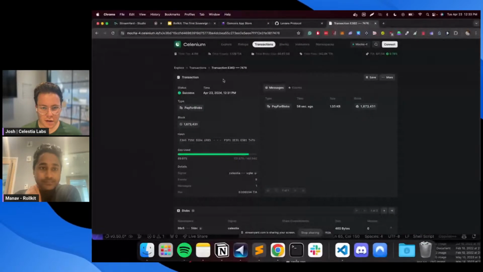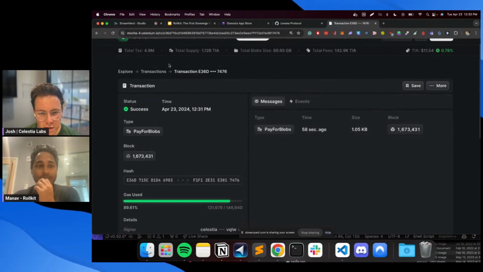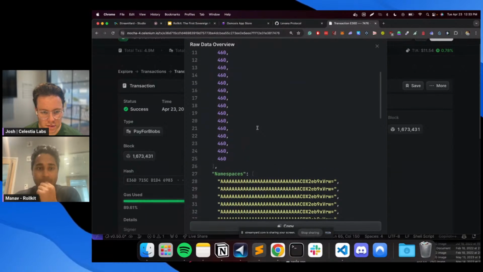Can you zoom in, please? Yeah, of course. Nice. If you go to that pay for blobs transaction, it looks like there are a lot of blobs in an array.